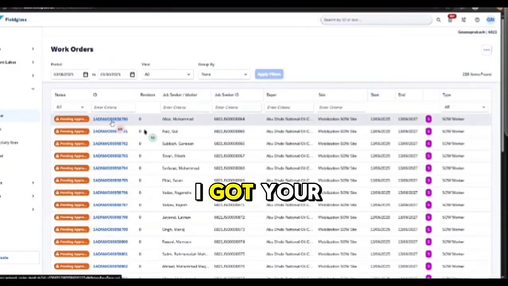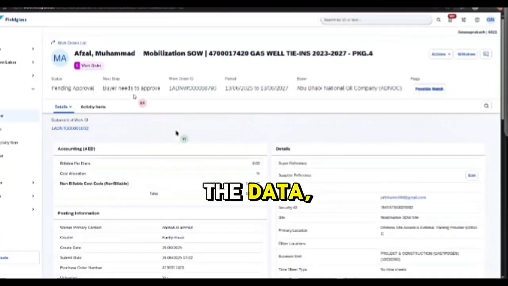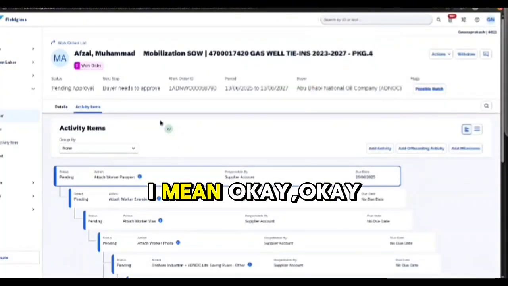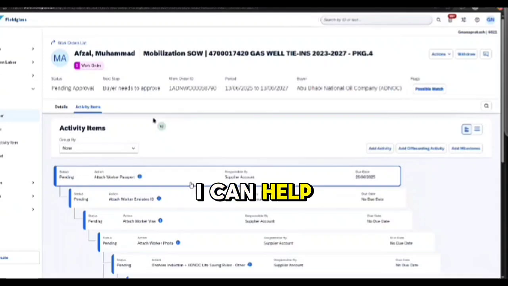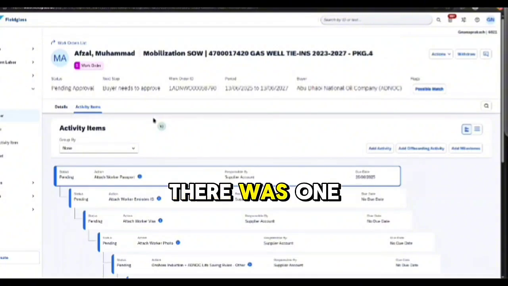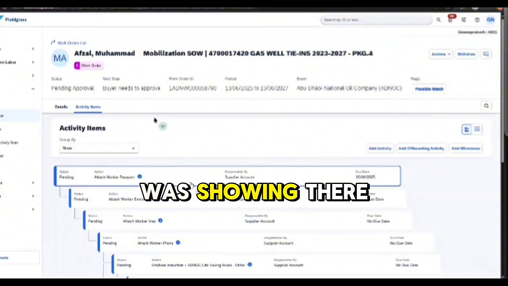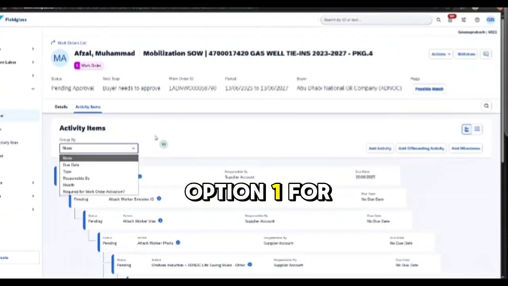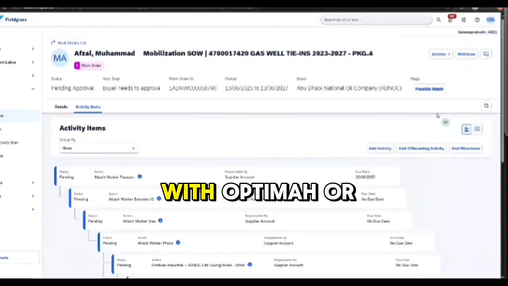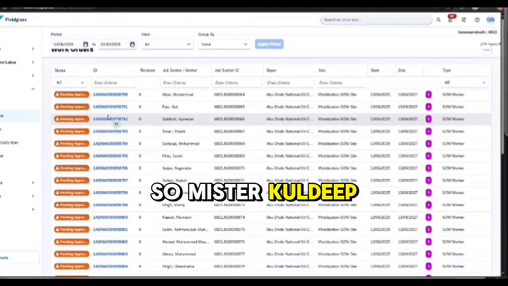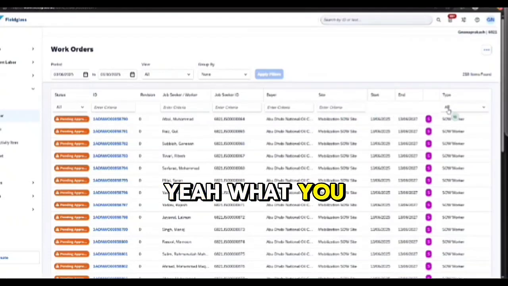All right, got it, I got your point. But once we give you the data, where will that Optima number show? There is some problem right here. In that case, I can help you with something called a report. You can go to the work order. In yesterday's email, the Optima Help Desk sent instructions. Open those instructions. In them there were 3 options, and option 1 is for the existing employees, where you can search with Optima or add an Optima number. You have to read it so Mr. Kuldeep can understand our requirement, what you were looking for.